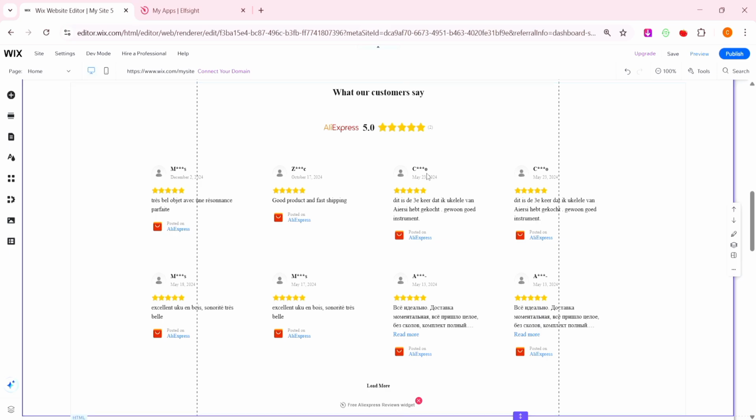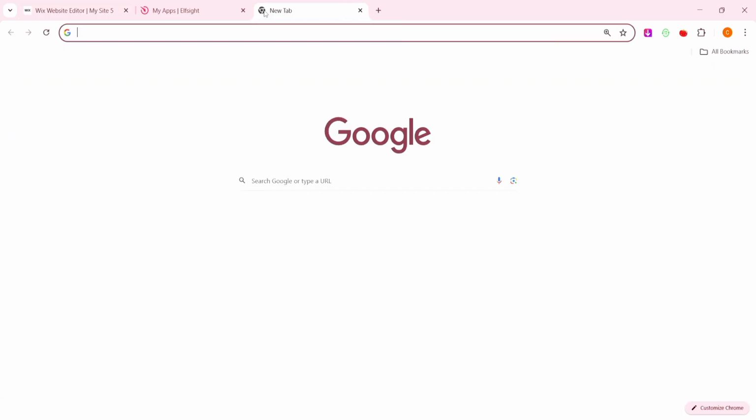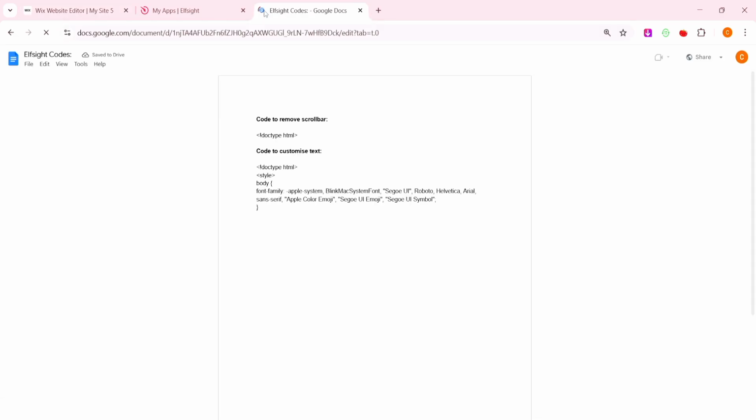Another thing that I want to show you is how to change the font of this widget, because I think the current font doesn't really match my website. So here, I have a personalized code that I will share in the video description below, so you can use it if you want to. Just go ahead and copy the code by highlighting it. Click Ctrl+C on your keyboard or right-click your mouse, then choose Copy.